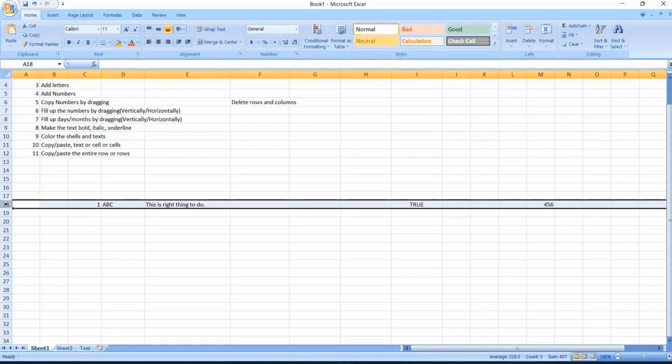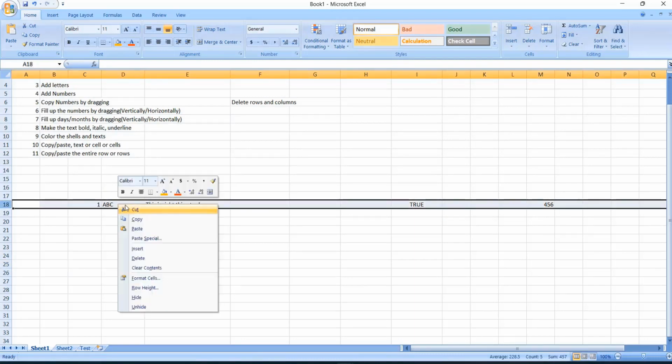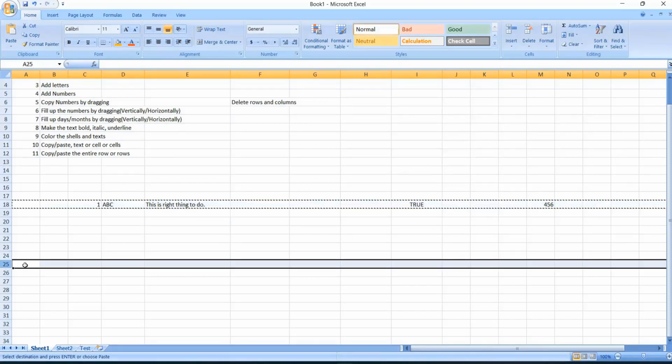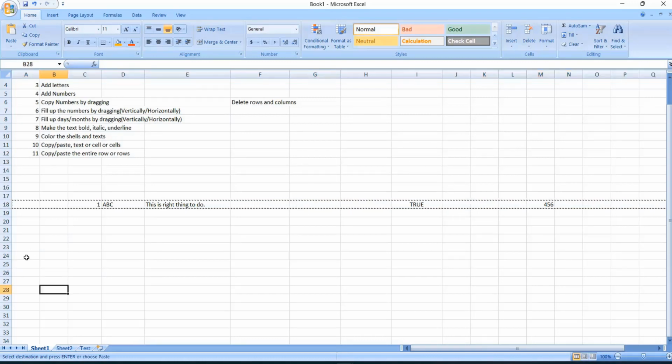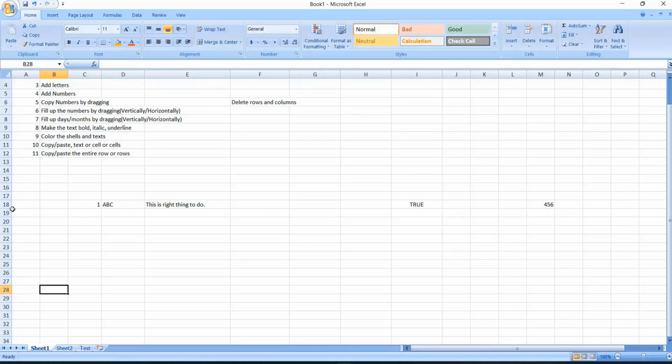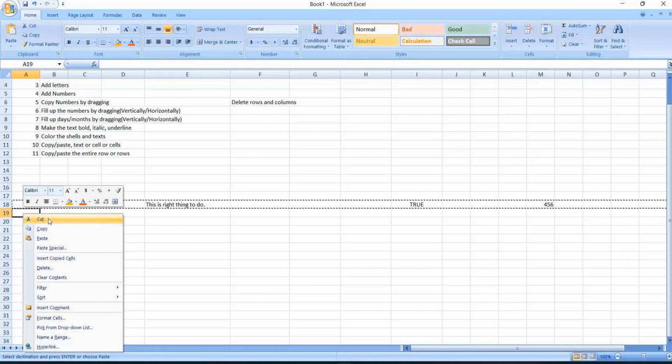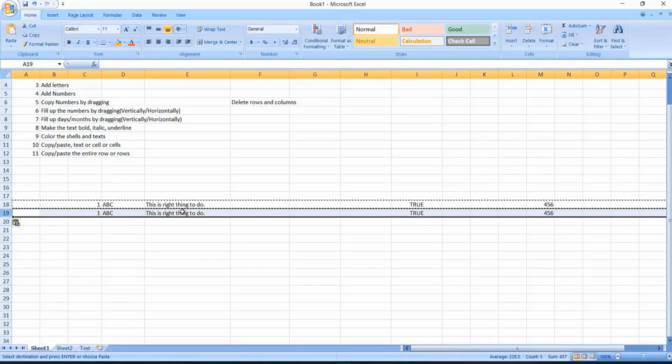Suppose you want to copy everything in this row, then select the row. You can cut also, you can copy also. So select, copy and move wherever you want. Suppose you want to paste here. Suppose you copy this and here you paste it. Select the first cell in the row wherever you want to paste, right click the mouse and paste. You see, like this.